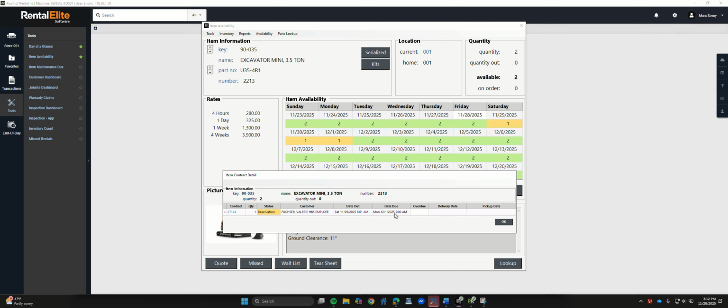Now there is some nuance. If an item is gone for just part of a day, like Monday, it will show it is unavailable. So it's important to click on these days and see if someone wanted 2 excavators on Monday. We could look in here and say, okay, one's coming back at 9 a.m. So even though it says 1, we'll actually have 2 after a certain hour.